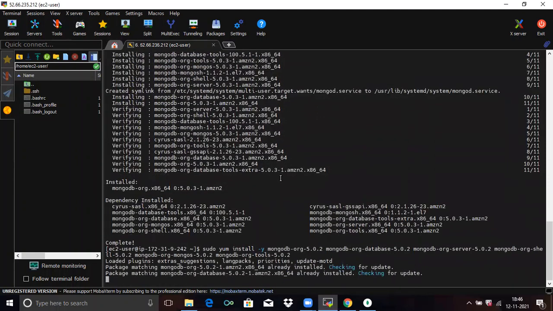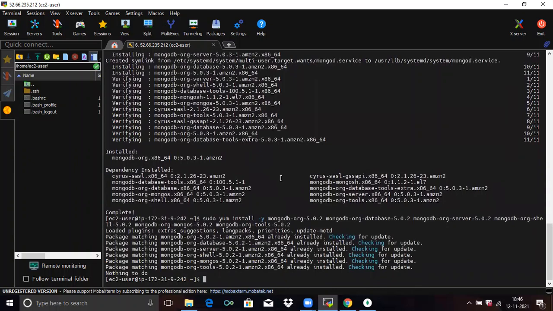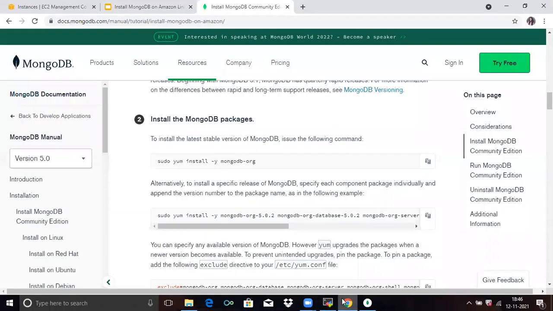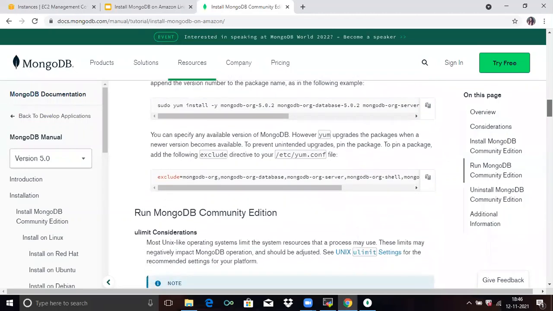So it's done. Now the next step is, you can see here, you can specify any available version of MongoDB. So for that, run this command.